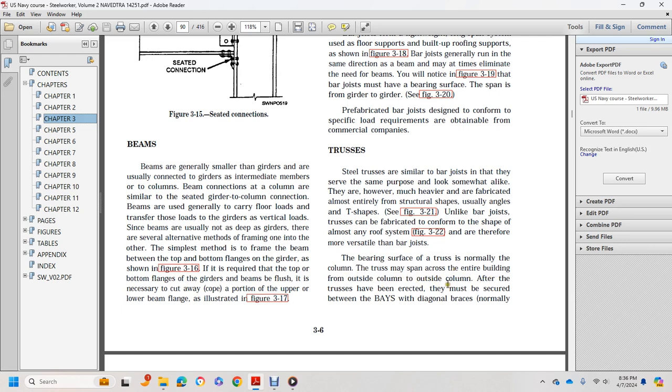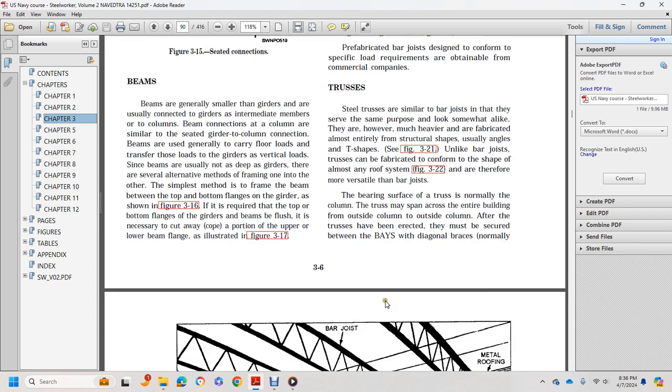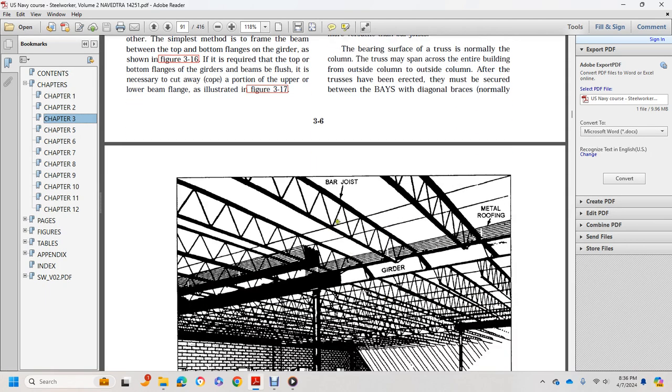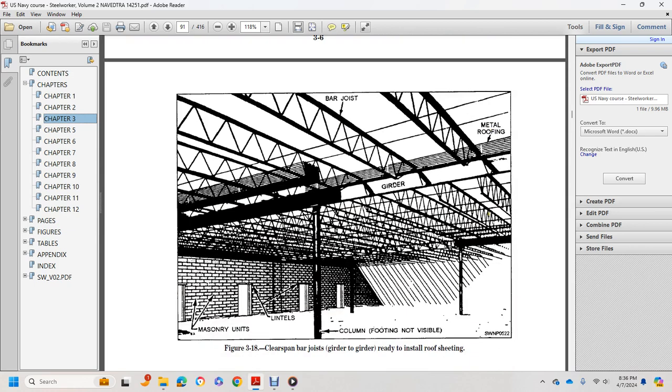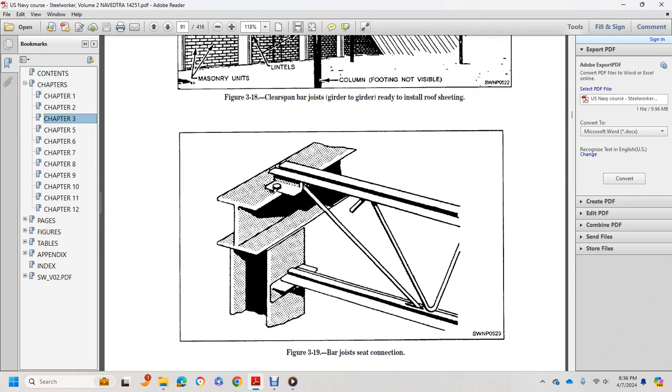After the trusses have been erected, they must be secured between bays, normally with diagonal braces. So here you see the bar joist, the girder, metal roofing, the lintels, the masonry units, and the column footing, not visible. Here it shows a bar joist seat connection.